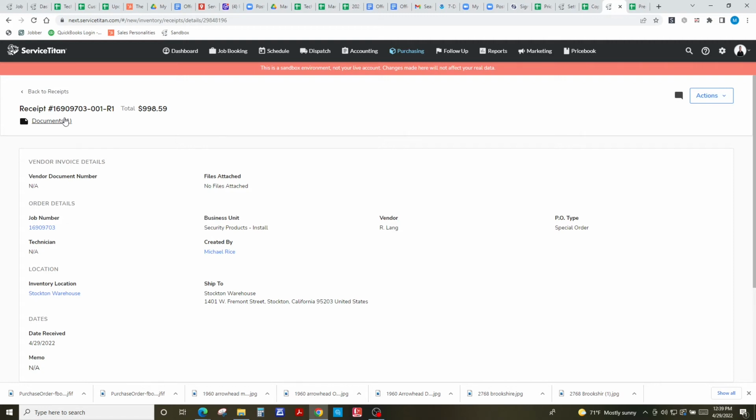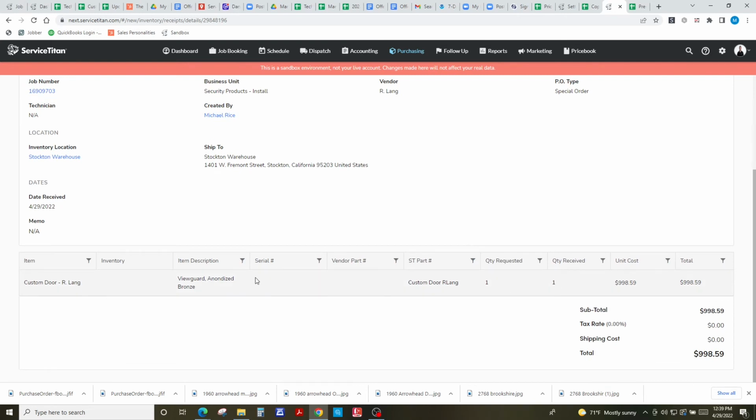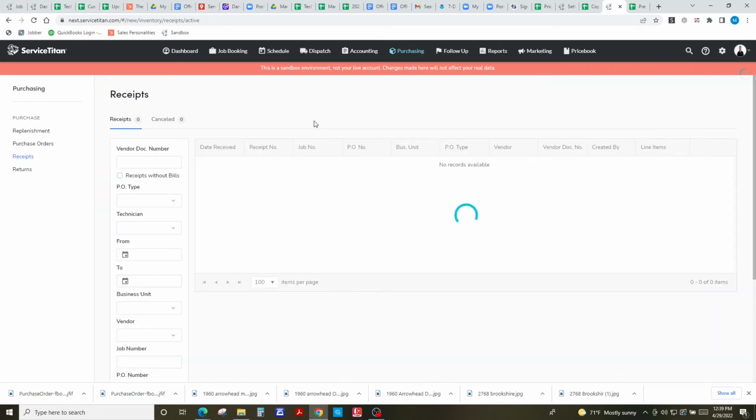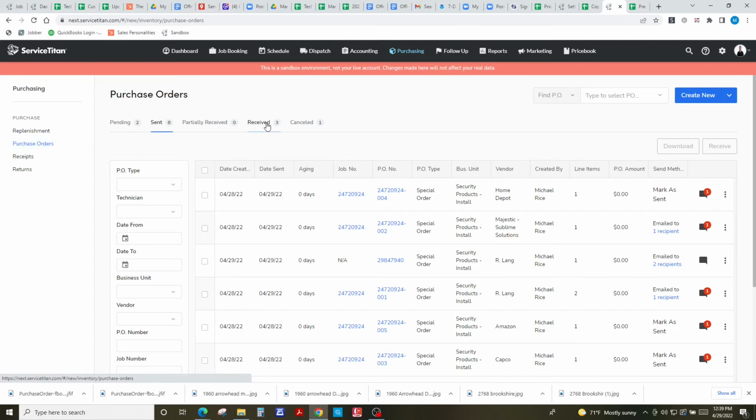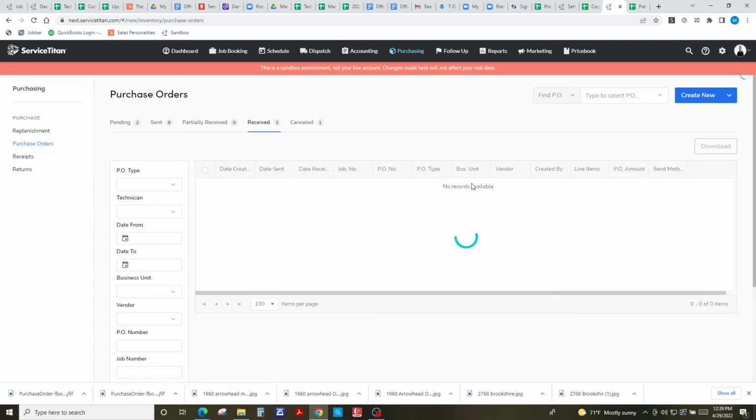This is a receipt for what we received. It says we received this view guard. So click here, back to receipts. It's going to show up here in the receipts section, but also in the purchase order section, it's going to show up in received here.